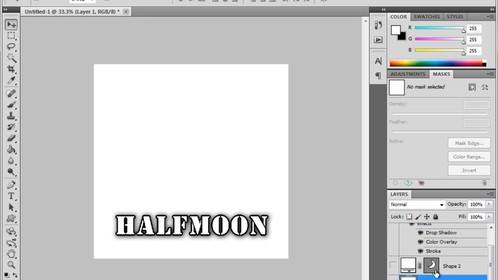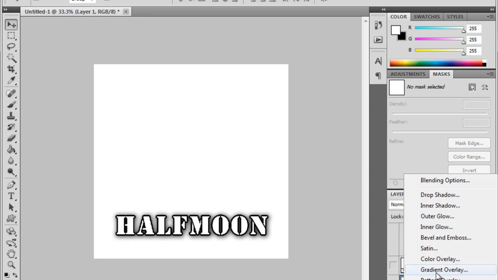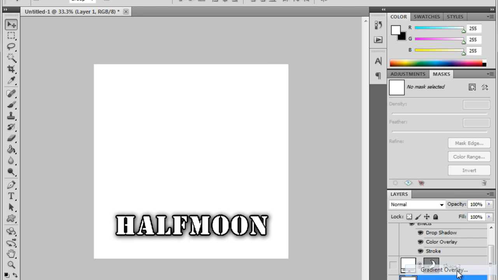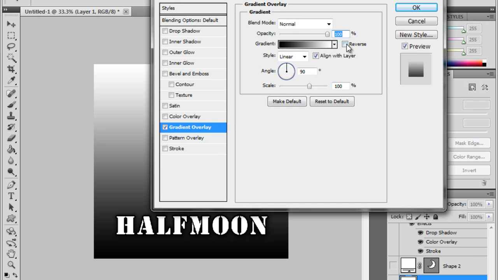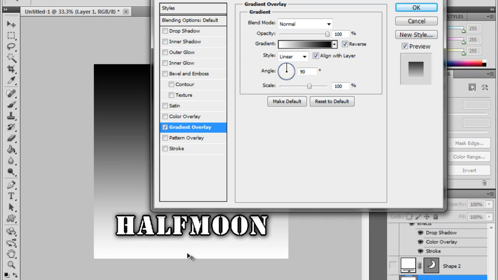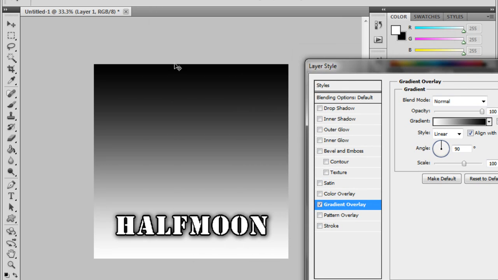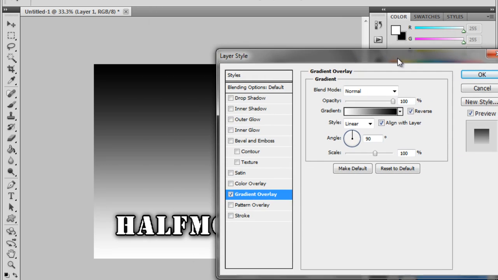We'll scroll down and look at one last layer style before we go, and before we work on our crescent, and that will be the gradient overlay. Notice I can immediately impact this by selecting it. We're going to reverse it, and we'll see that our layer style is being impacted on the actual layer itself.